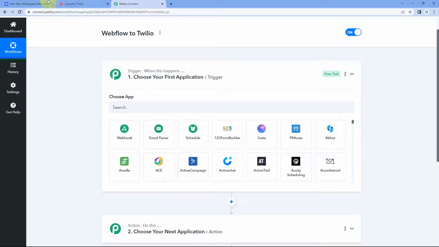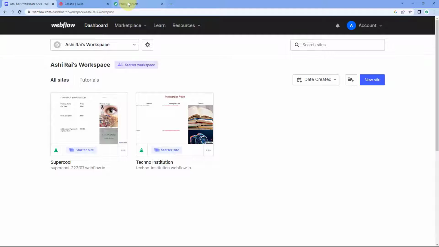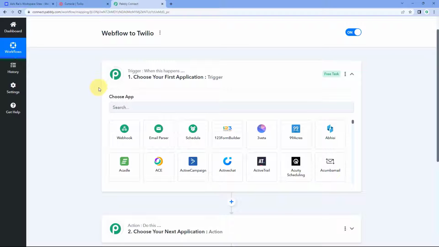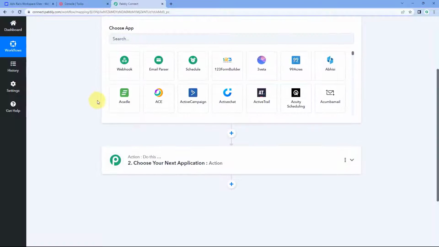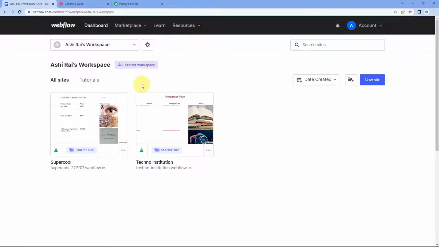Now the idea here is, in my Webflow account, I have created a website. In that website, I have created a form. Now I want that whenever we receive a new form submission in the form created in Webflow, the details of that form submission should be received inside Pabbly Connect. And using this Pabbly Connect automation, we want to get that form submission data, that form responses, as an SMS notification on our number.